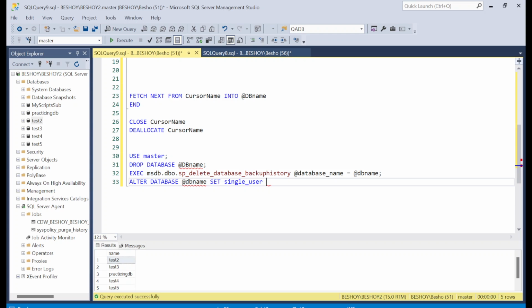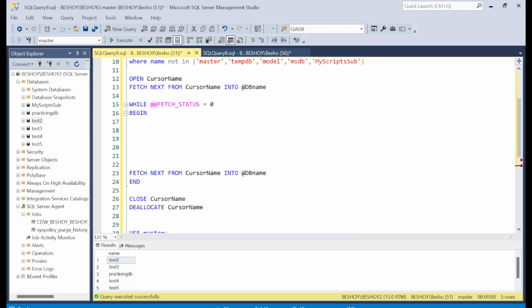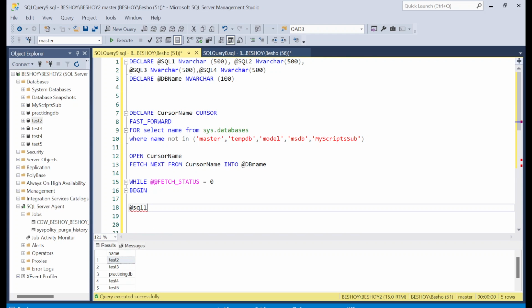So set single user, we have to say on. So we're setting single user mode on. Okay, so now here comes the fun part, which is assigning our dynamic SQL statements.